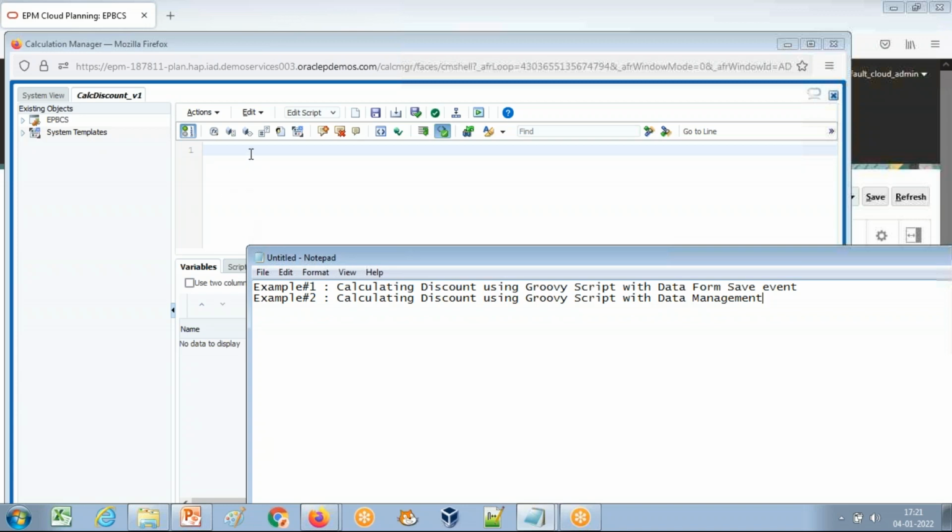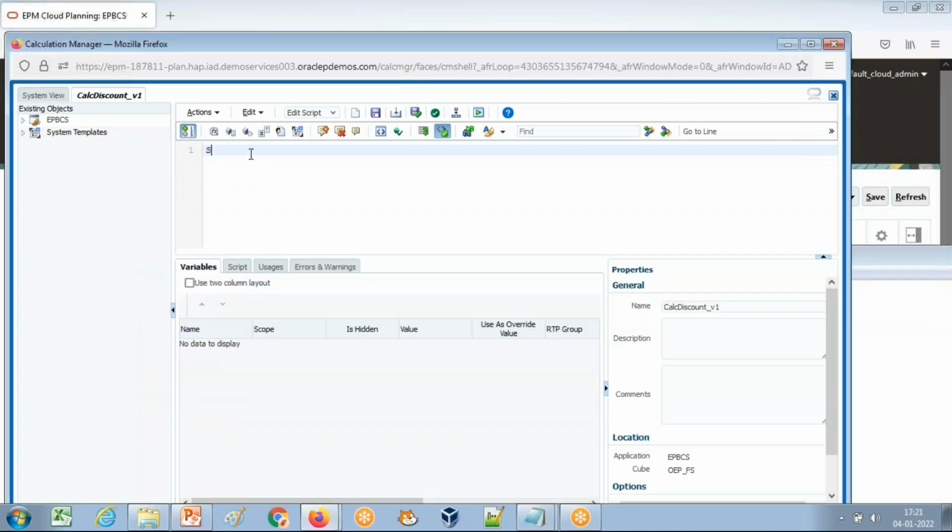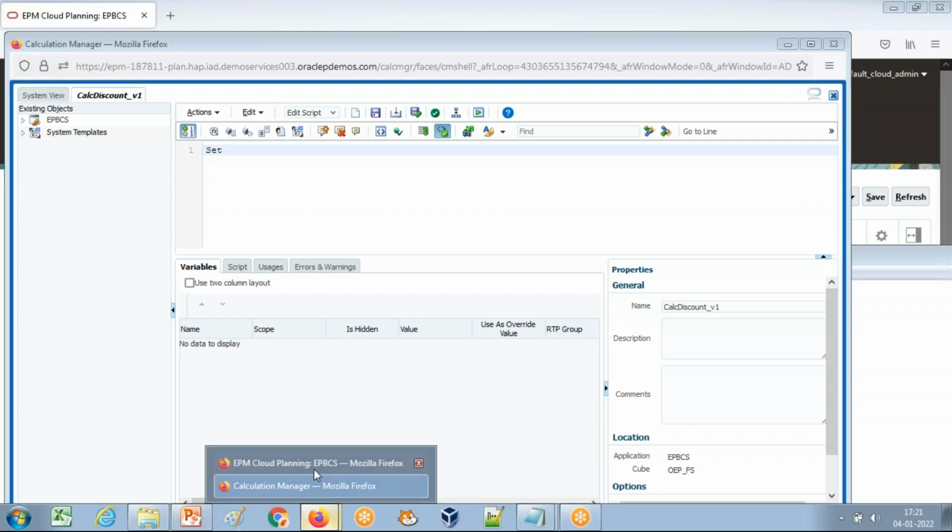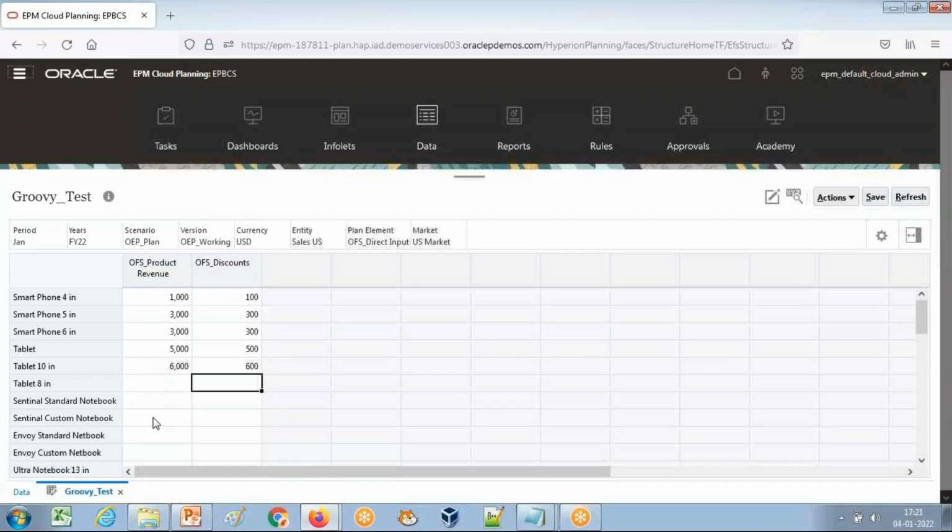Let's see this. Okay, so I'd like to capture the list of the products. I don't want to perform the calculation for all the products, only the products which got modified. For example, if I enter a new value over here for the tablet, the rule will be executing only for this product which got modified, not all the products.